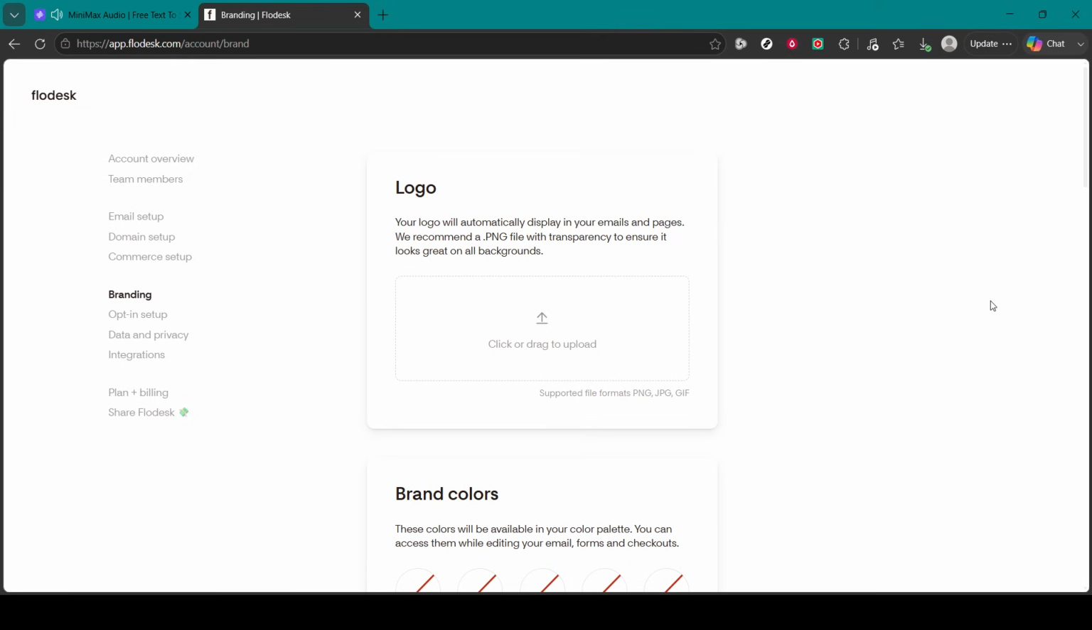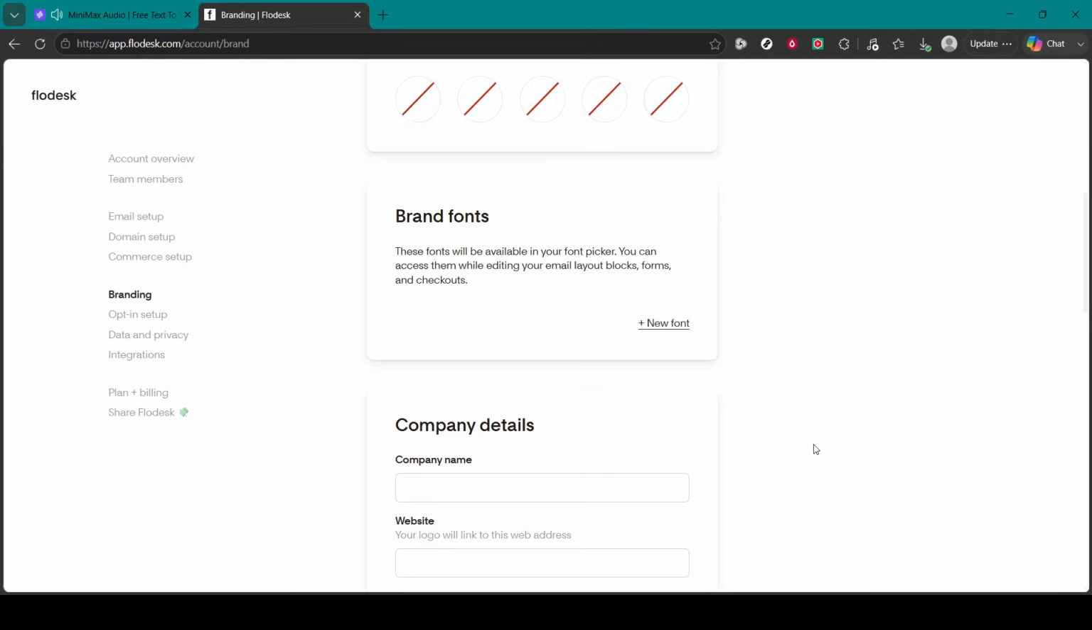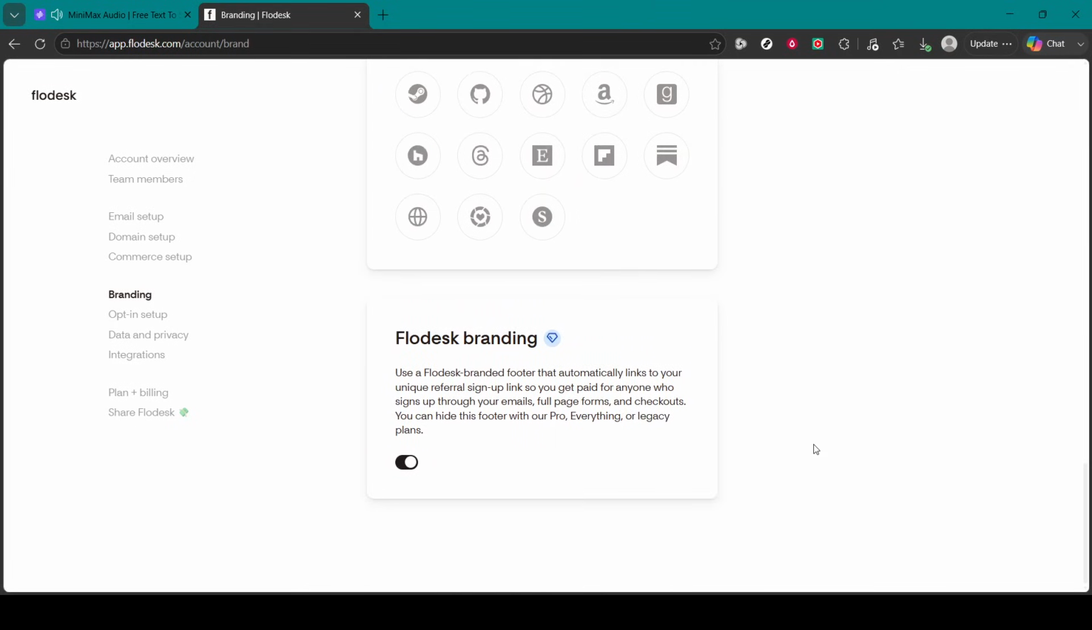Once the branding section opens, scroll all the way down toward the bottom of the page. Continue scrolling until you find the section related to Flodesk branding. Here, you'll see the Flodesk branding option. By default, this setting is turned on, which means the Flodesk logo and referral link can appear at the bottom of your emails. To remove that branding, click the setting to turn it off.